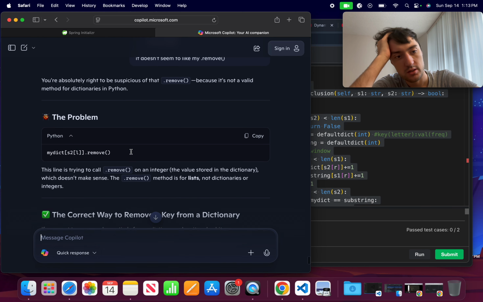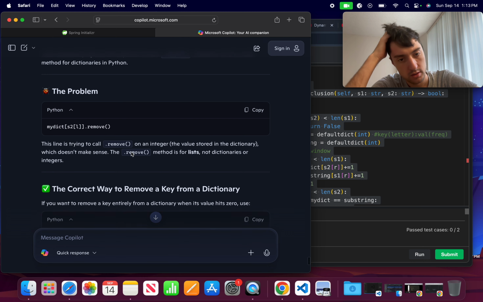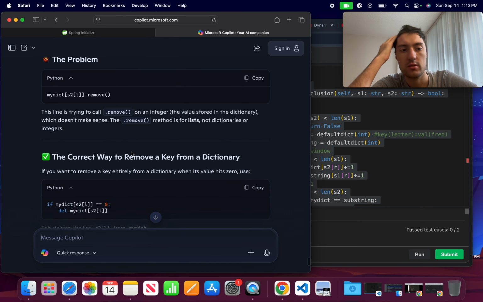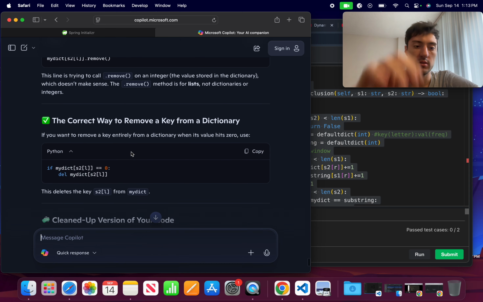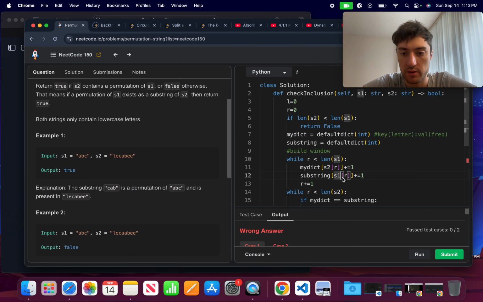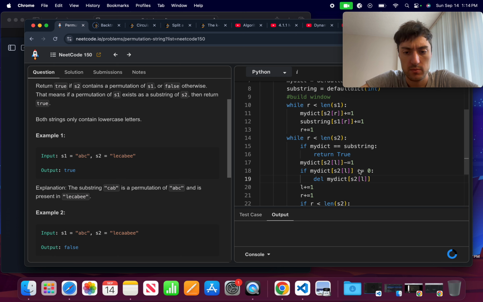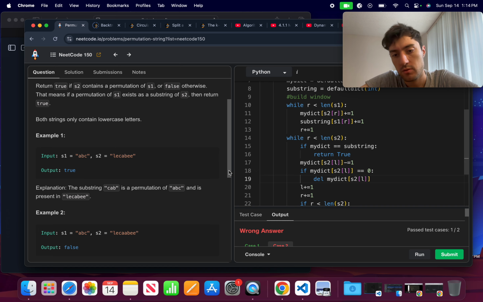Okay. So, it's an integer, the value doesn't make sense. Delete, there we go. So del, okay, fine. So delete, and then my dictionary of this S2 indexed at L. Wrong answer. Okay, fine.